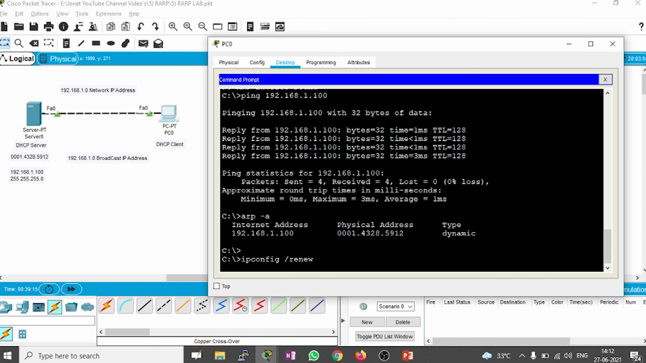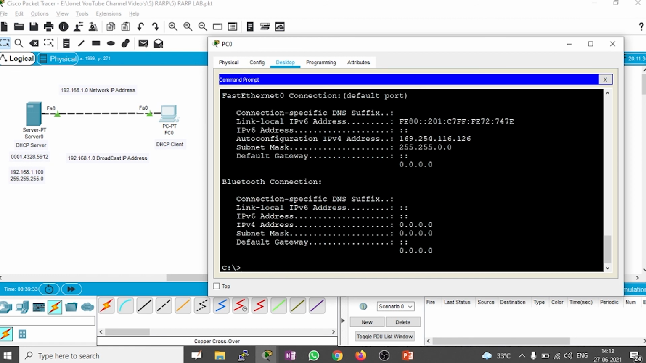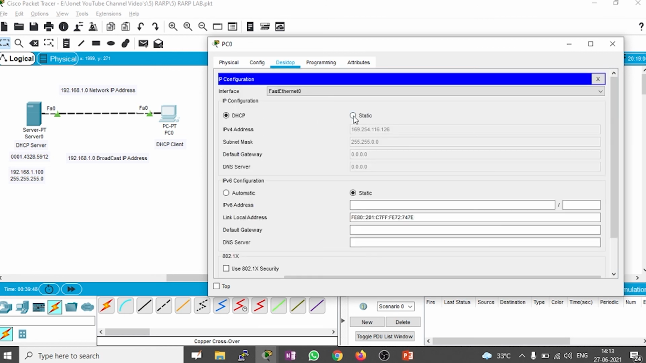Now this client is trying to renew its IP address with the help of the DHCP server. What happened? We have turned off the DHCP service in the server, so the DHCP request has failed. Now check your IP address. We get the APIPA, that is automatic private IP addressing, where the first and second octets will be 169.254. We can see this IP address, static and DHCP requesting IP address.